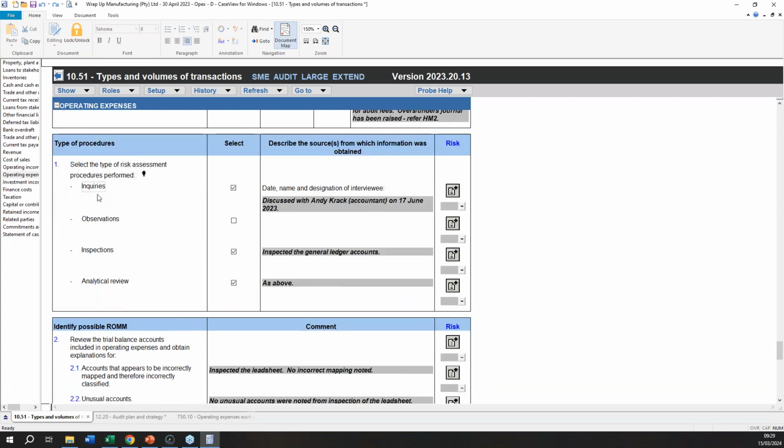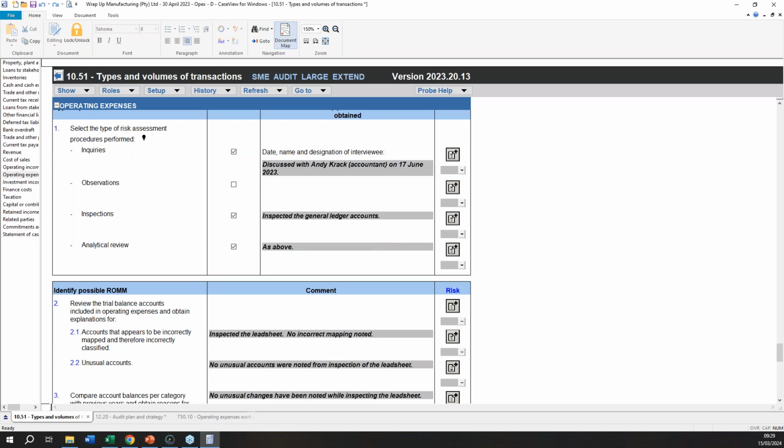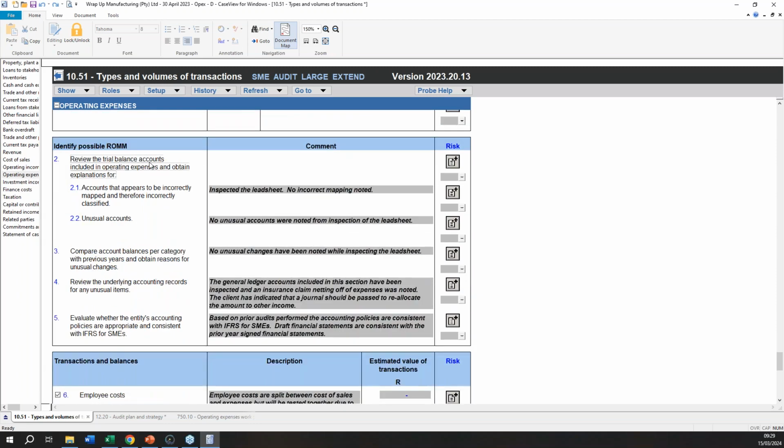Right, the type of procedures that were performed as risk assessment procedures: we inquired with Andy Crack, our accountant, on the 17th of June about what was happening in my other expenses section. We inspected the general ledger accounts, and we did some analytical review as above. When this person went through the trial balance and the lead sheet, they checked the lead sheet looks like it is mapped correctly, although as part of our course today, we will also look at classification of accounts, or just consider it. We'll just have a little touch on that when we do the testing. So the accounts appear to be correctly mapped.